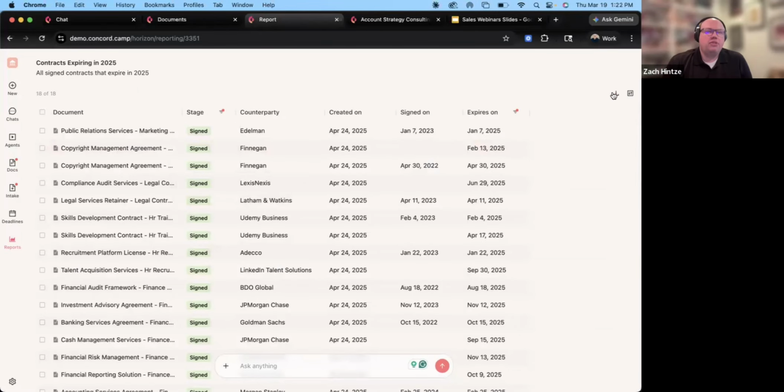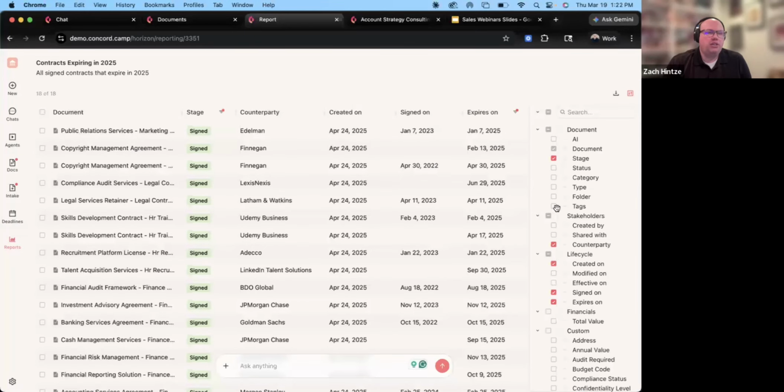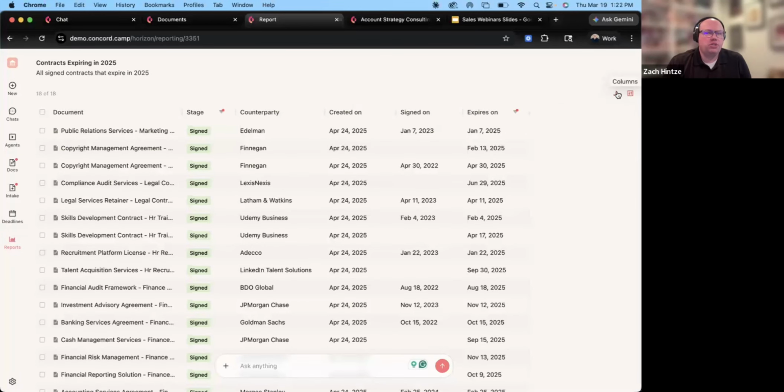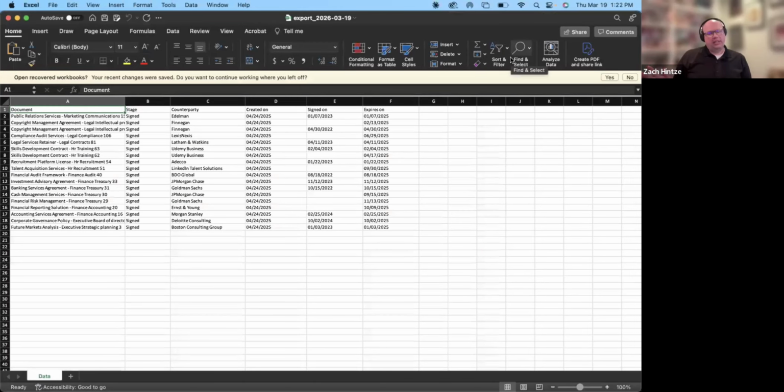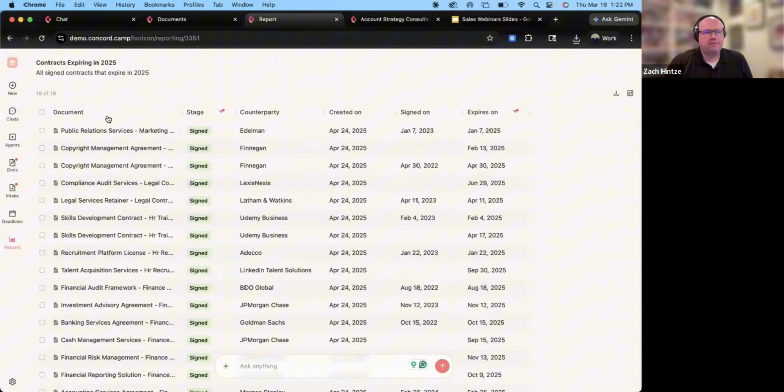With Horizon, we give you specifically what you have in the report. So as you're coming in here and adding your fields and your columns, you've got your report set. When I go ahead and export that out into an Excel or CSV file, it's only going to give me that data. It doesn't add anything else in the export. So that's another big improvement that we made with Horizon.